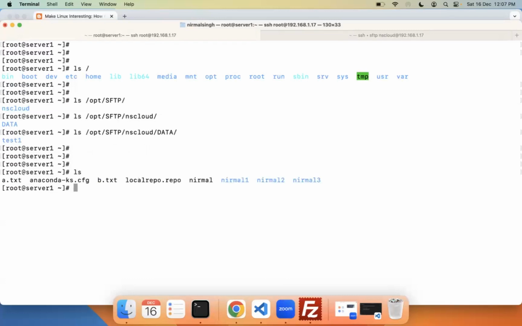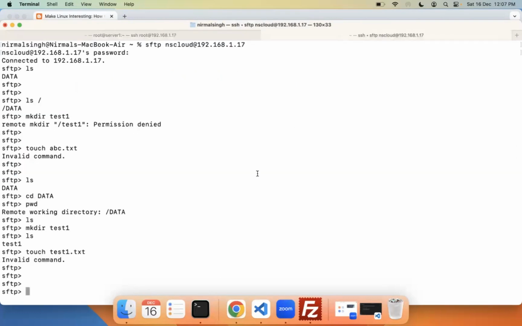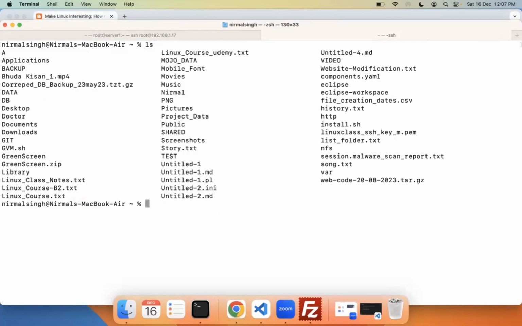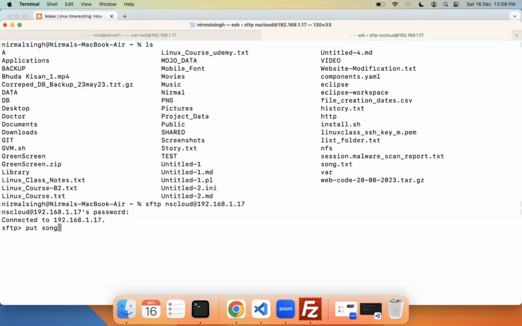Right, so a.txt is there, and if you want to copy here, let me just log out from here and see, we have song.txt right here. So let's log in on this server, Redhat, put song.txt and see what will happen.